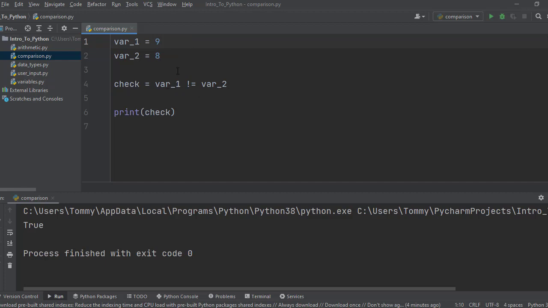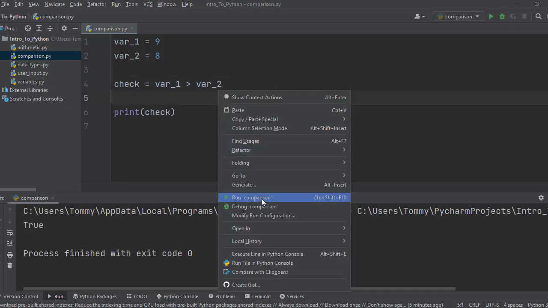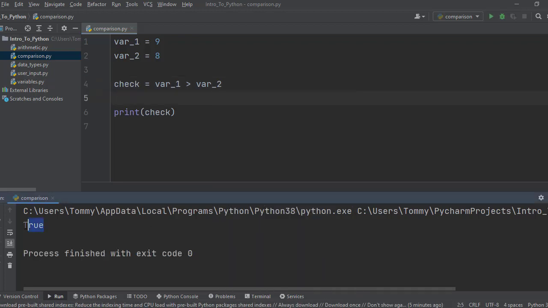So we want to check whether var1 is greater than var2. So we will put it there like this. Check for us whether var1 is greater than var2. And then it will evaluate to true because 9 is greater than 8. But if we make this place 13 rather, and then run our code again, we will see that it evaluates to false.